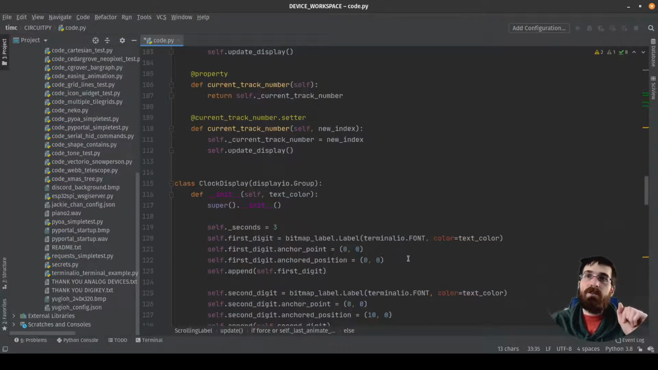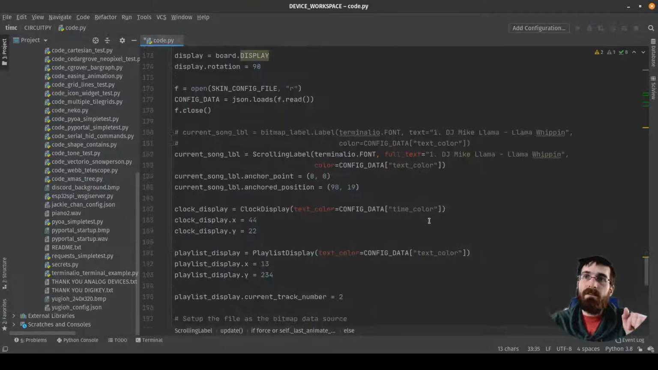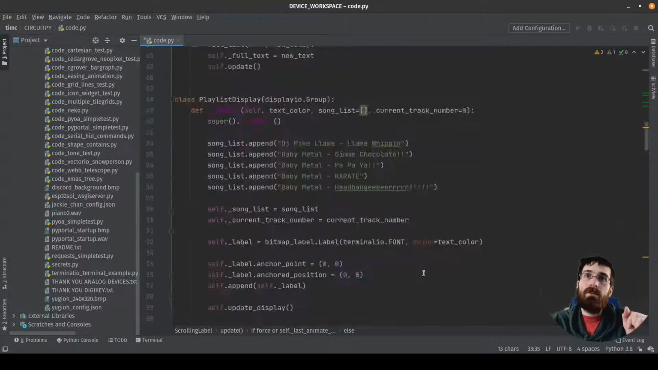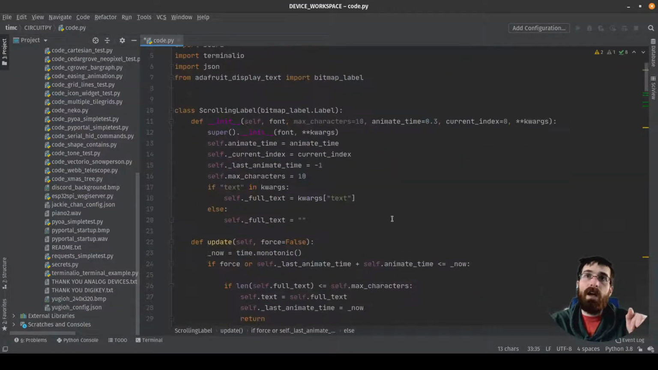So did I change full text down here? I think I did, right? Yeah, full text. So then here we need to change, well, we need to add full text.